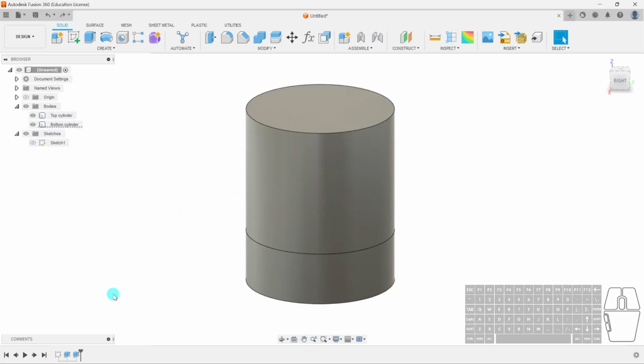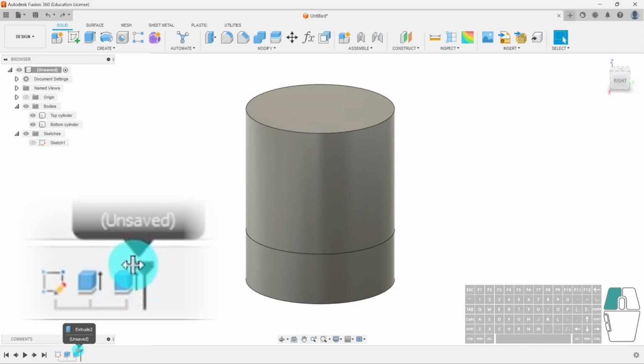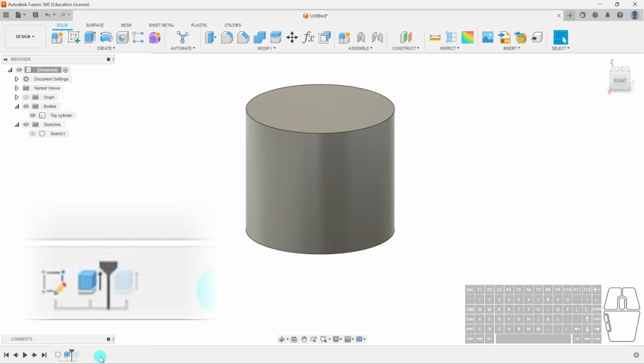Right now, if I use my timeline, I can say, hey, I want to go back to the good old times, the good old times before I had this horrible bottom cylinder. So all I have to do is select this part here. This is your current space in time, essentially. This is you right now. And if I click it and drag it back, you can see that I can go back in time. Now just by doing that, I've basically told Fusion, don't show me the extrude tool here that I used to make that bottom cylinder, right?